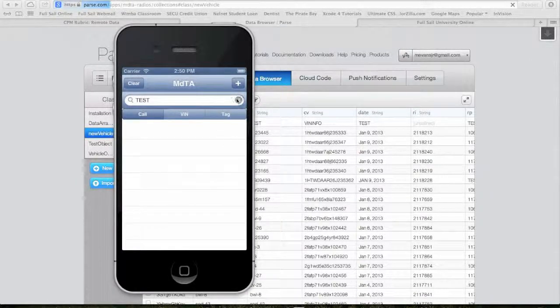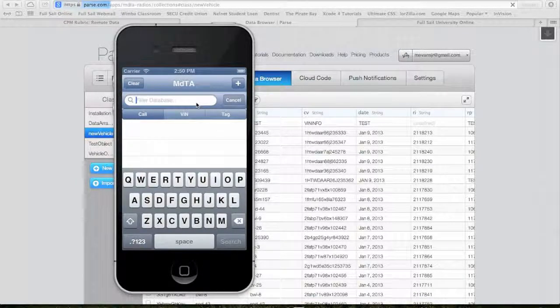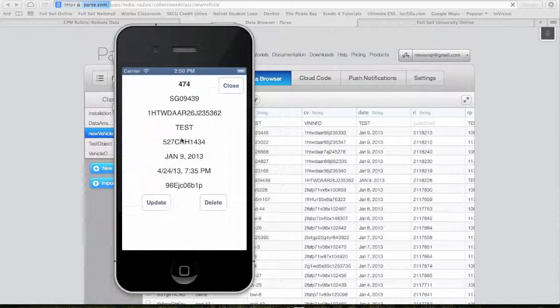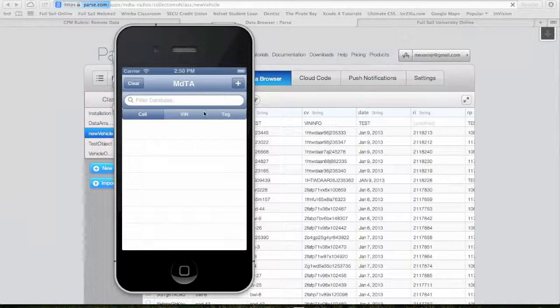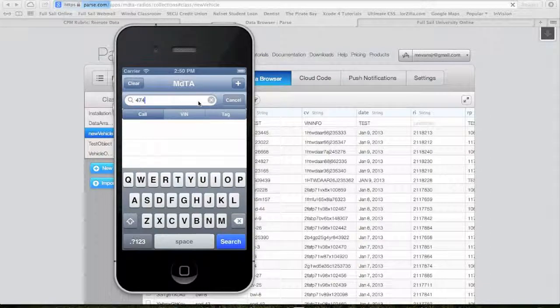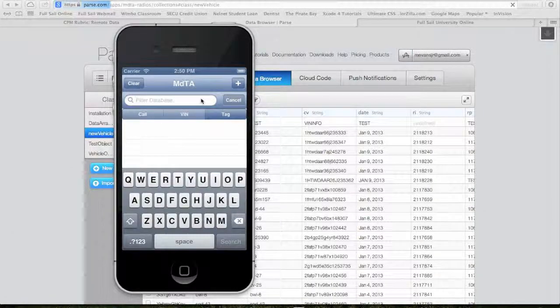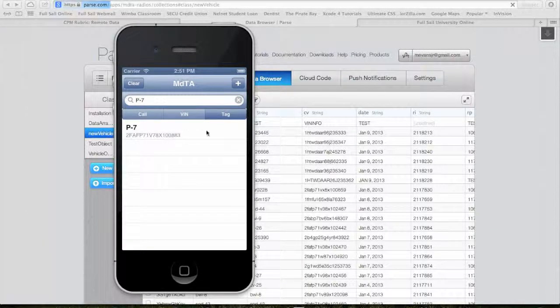But just to show you another thing too, like let's say 471 actually has a different tag. As you can see, it has SG09493. So like if I go in here and put 474 under the tag section and try to filter it down, you won't get any results. There are a few vehicles that have the same call number and tag number, so like that has the same tag. But if you actually click it here on the call, you're able to filter it down pretty well.